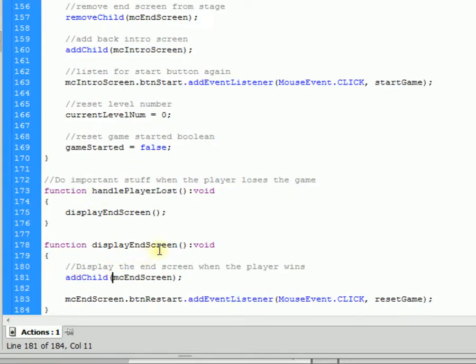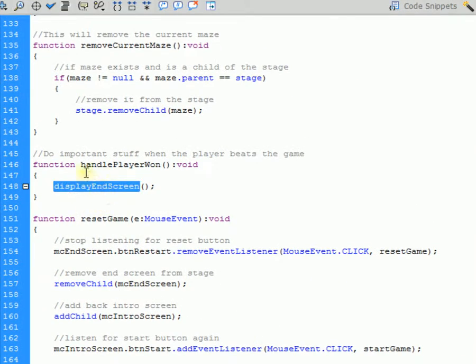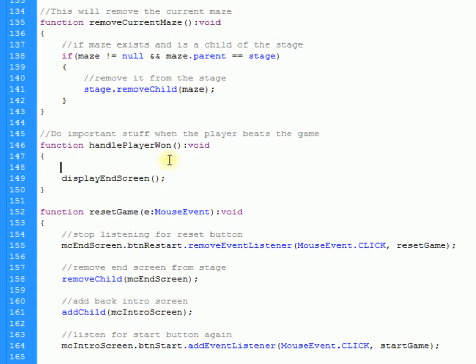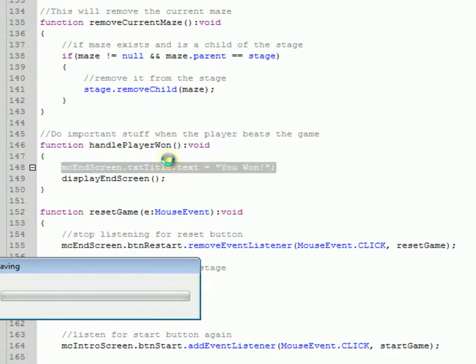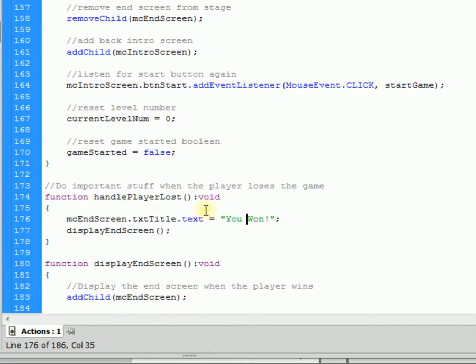All right, so we're displaying the end screen when we handle player lost, and we're also displaying the end screen when we handle player won. But we want to say 2 different things when we get to the end screen, right? So let's go ahead and in handle player won, we'll say MC end screen dot txt title. Remember we named it that. Dot text. So we'll set the text property equal to you won for handle player won, and let's just copy this and go down into handle player lost, and instead of you won, we want to say you lost.